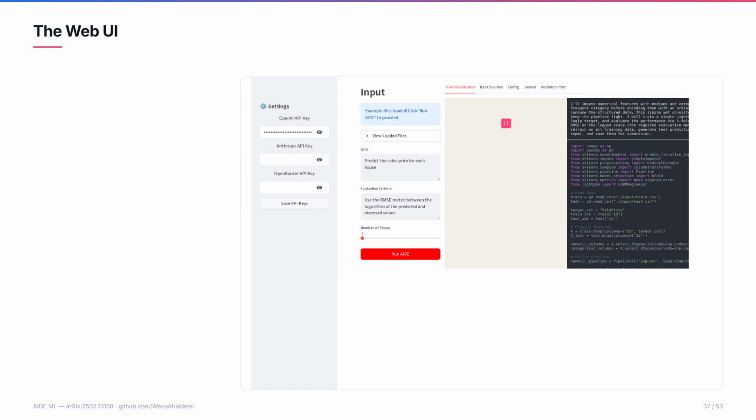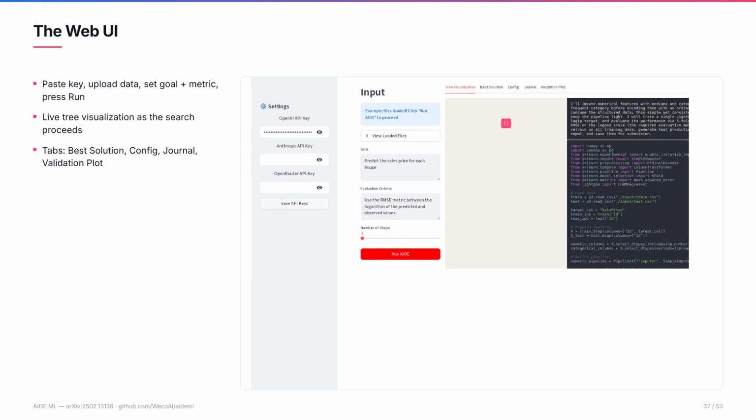This is the web interface after a completed run on the bundled house prices example. You paste your key, upload data, describe the goal and the metric, choose the number of steps, and press run. As the search proceeds, you get a live tree visualization and tabs for the best solution, the config, the raw journal, and a validation plot. It is the fastest way to get a feel for what the agent is doing.